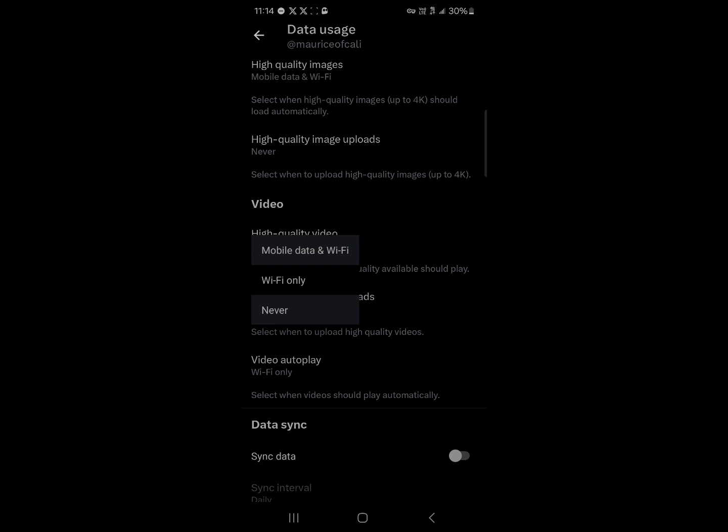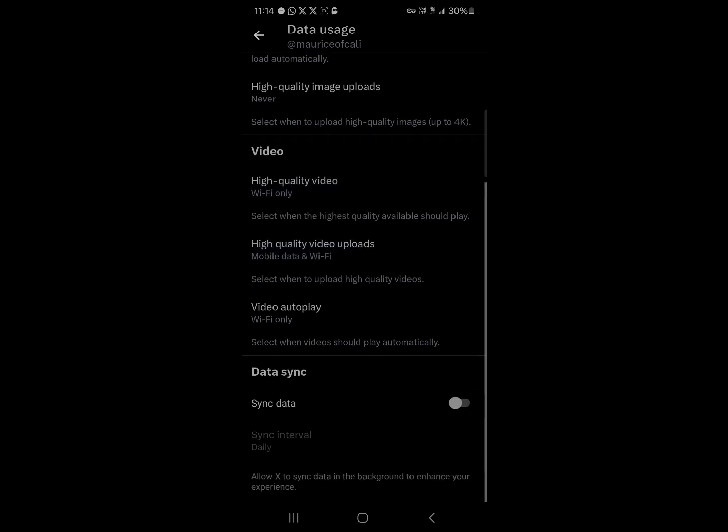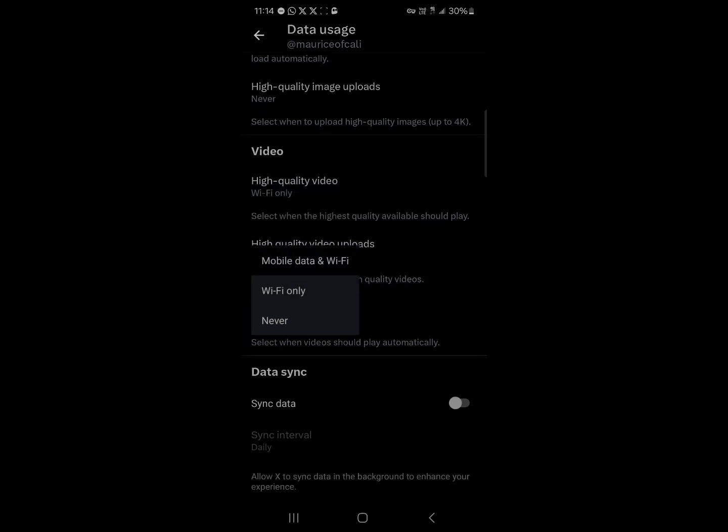If you're using Wi-Fi, you can use Wi-Fi. If you're using mobile data, you can use your mobile data and your Wi-Fi. All right, so it's set to Wi-Fi only. You can move this to mobile data or never. And then you can also select the upload quality as well, which is the same as before.